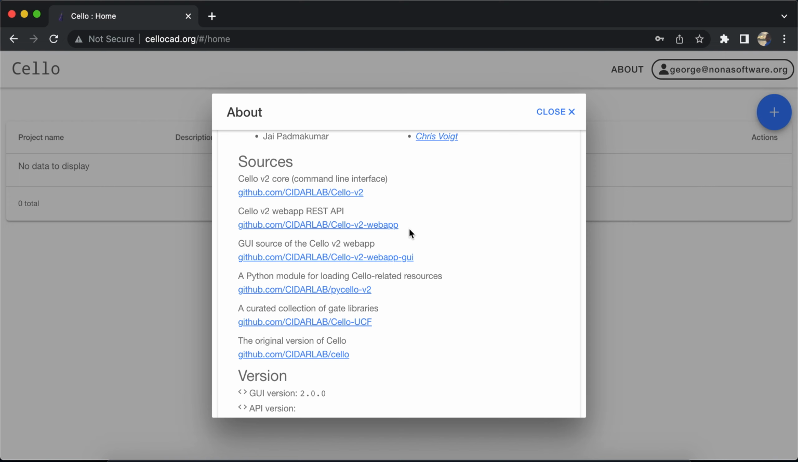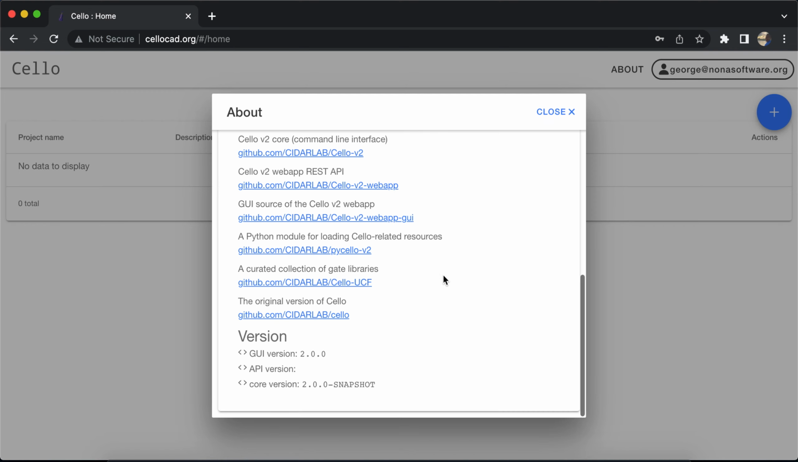There is the web app that allows you to interact with Cello here, along with the GUI, which works with the REST API to present all the UI features that you see in the back, along with this little module that shows us the About page.